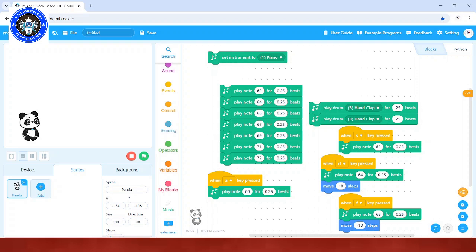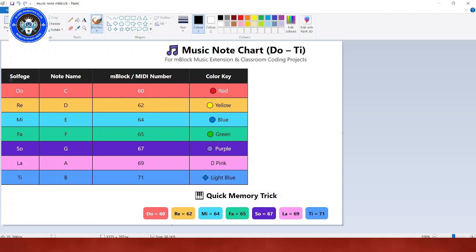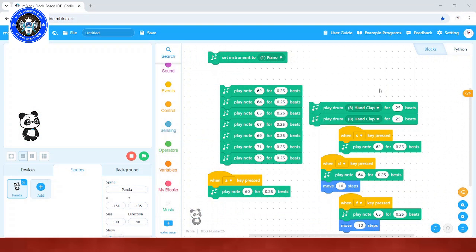I'm going to show you a quick look at the notes usually used in music: do, re, mi, fa, sol, la, ti. And for those, the mBlock MIDI numbers are 60, 62, 64, 65, 67, 69, and 71. You can memorize this, it is not too much, but you have about 120 notes there, and you can create many beautiful musics and use them in all of your projects.